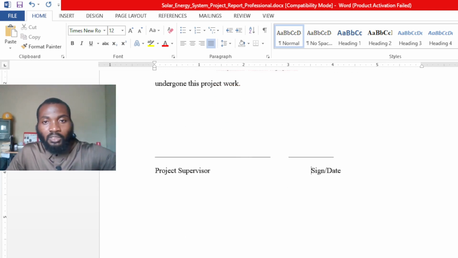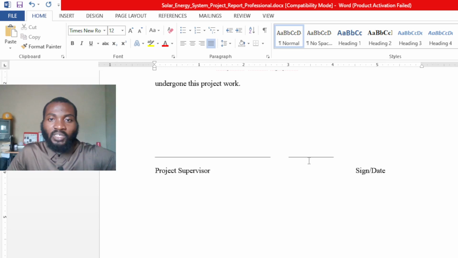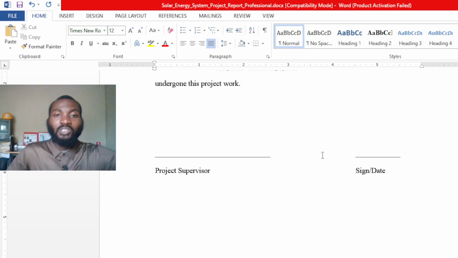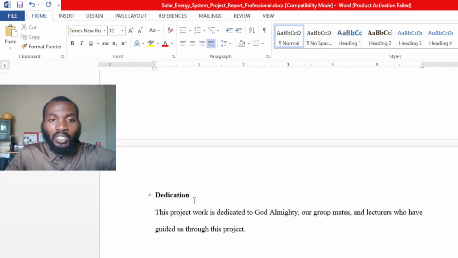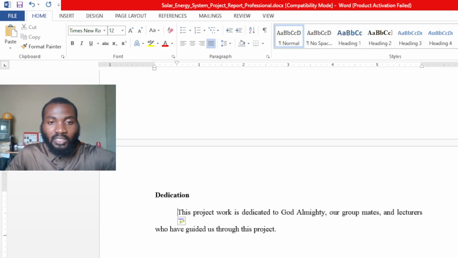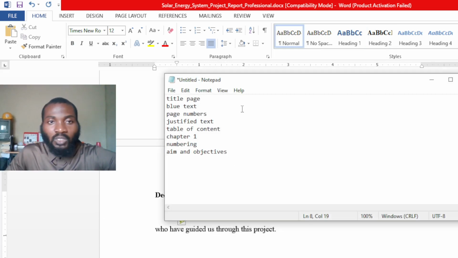So have this so that the sign and date is to one side and the supervisor thing is to one side. Head of department, you need to write the name of the head of department. For the project supervisor, just leave it blank for now. So dedication, same thing. You put this in the center and you tab this text. Good. What else is missing? Then the page number, justify text, that's been done.